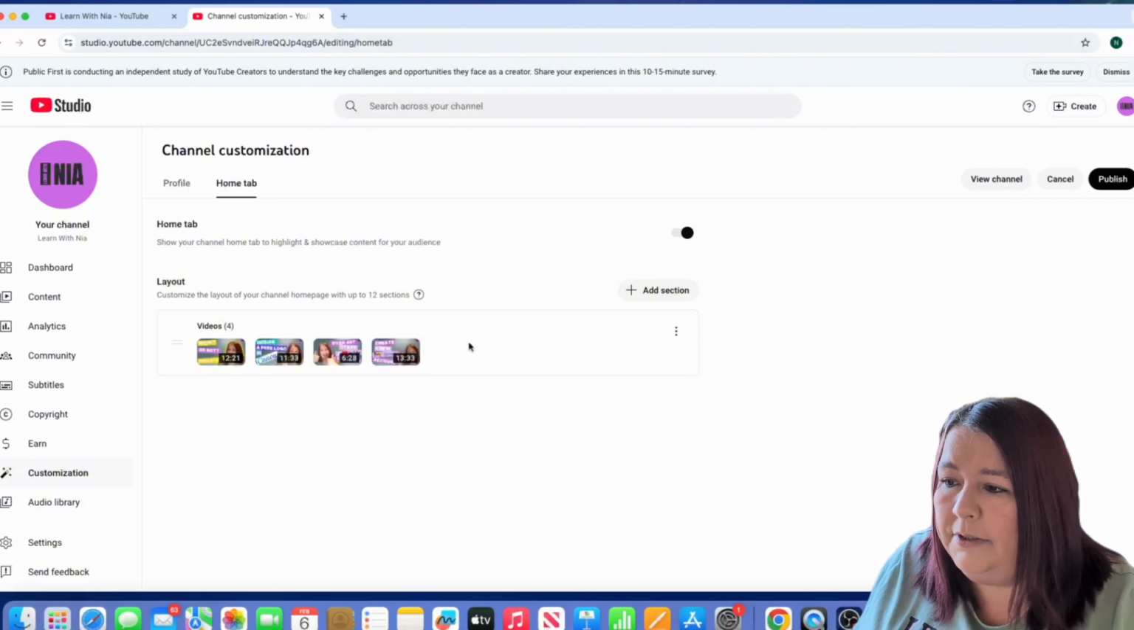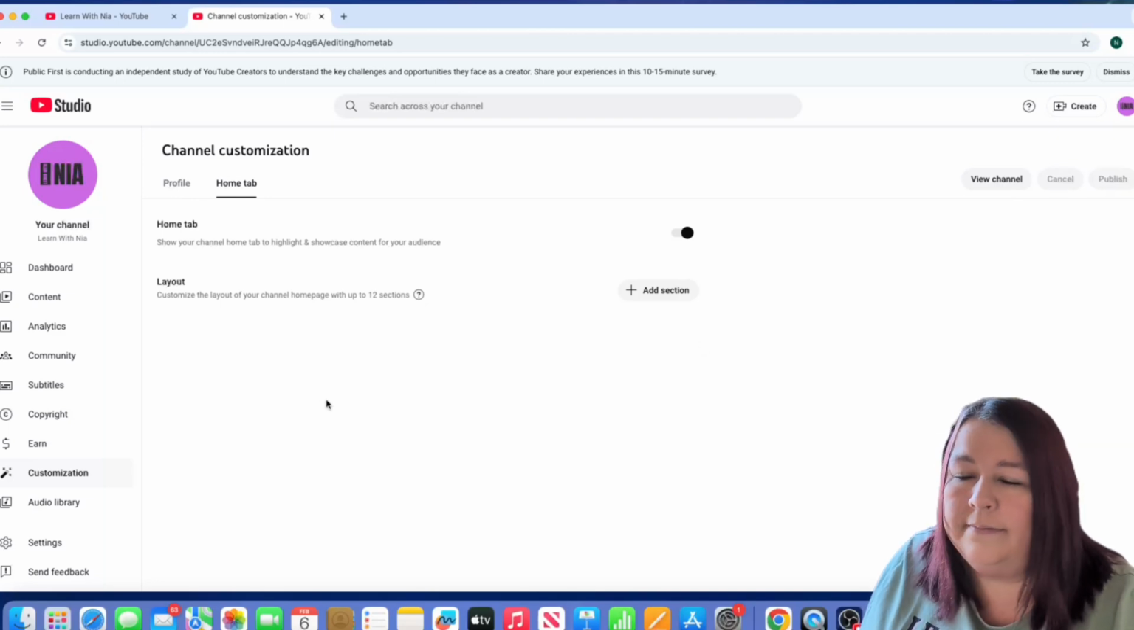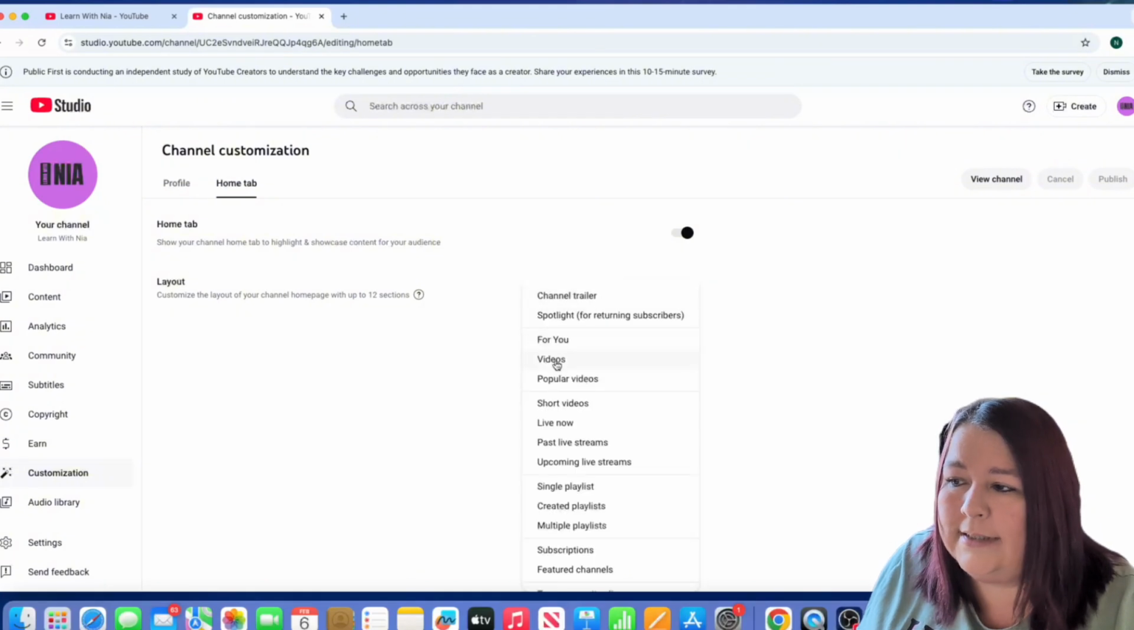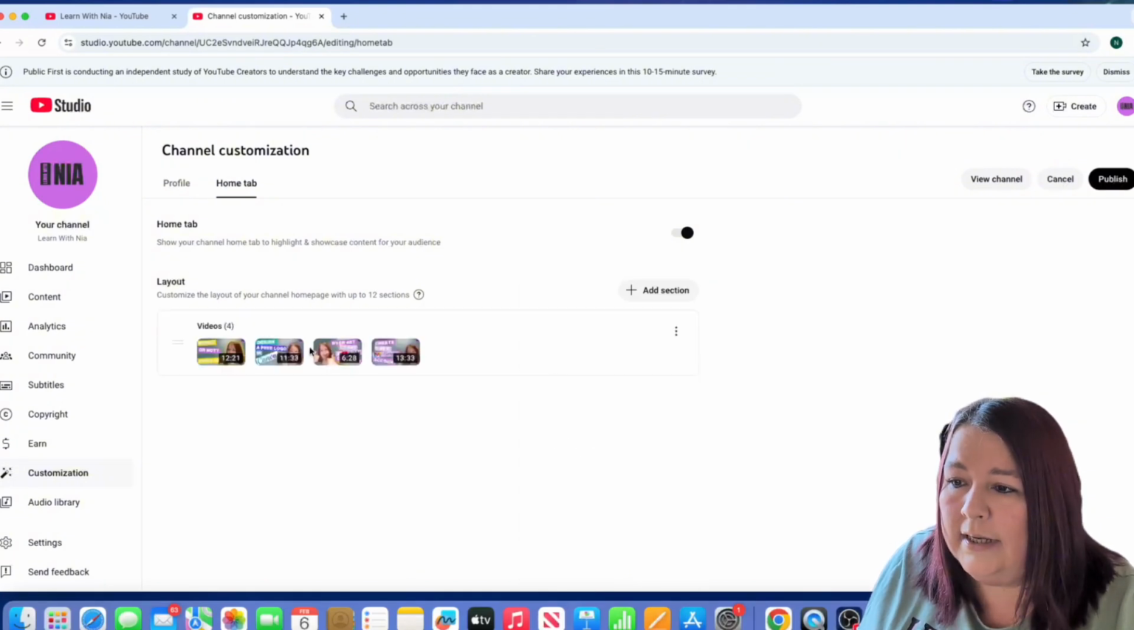Okay, now if you want to remove this section, if you add something that you don't really want, all you have to do is go to the 3 dots and click on remove section and it goes. Okay, so let's add that section again. Let's add videos and there are my 4 videos.